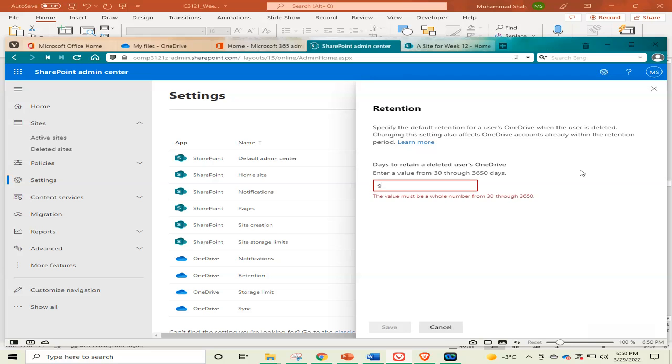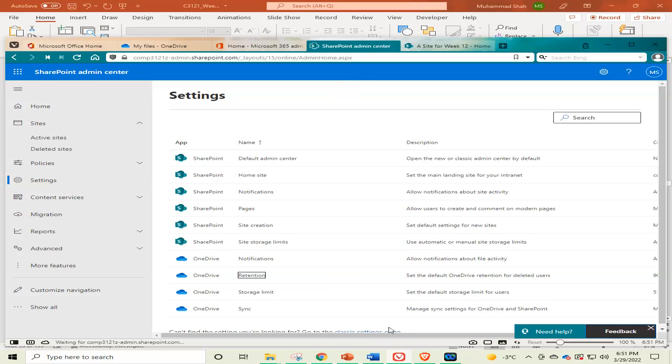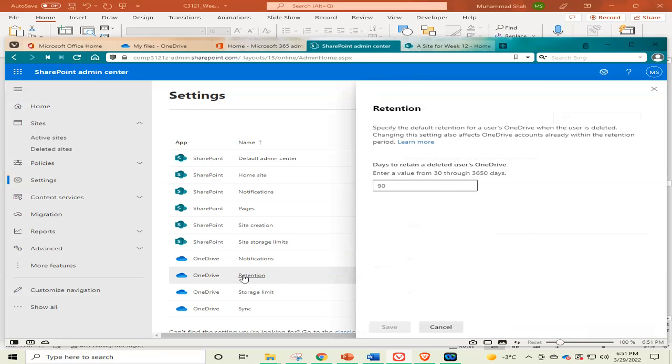For example, if we write 90, let's see if we are able to save. Sometimes the system saves it right away. Sometimes it takes time and says not able to save. And then for these many days, the user files will be available that we can copy and give to that user. But if this time is passed, then the user files will be deleted eventually. So if we save and see that retention period, yeah, it is saved.